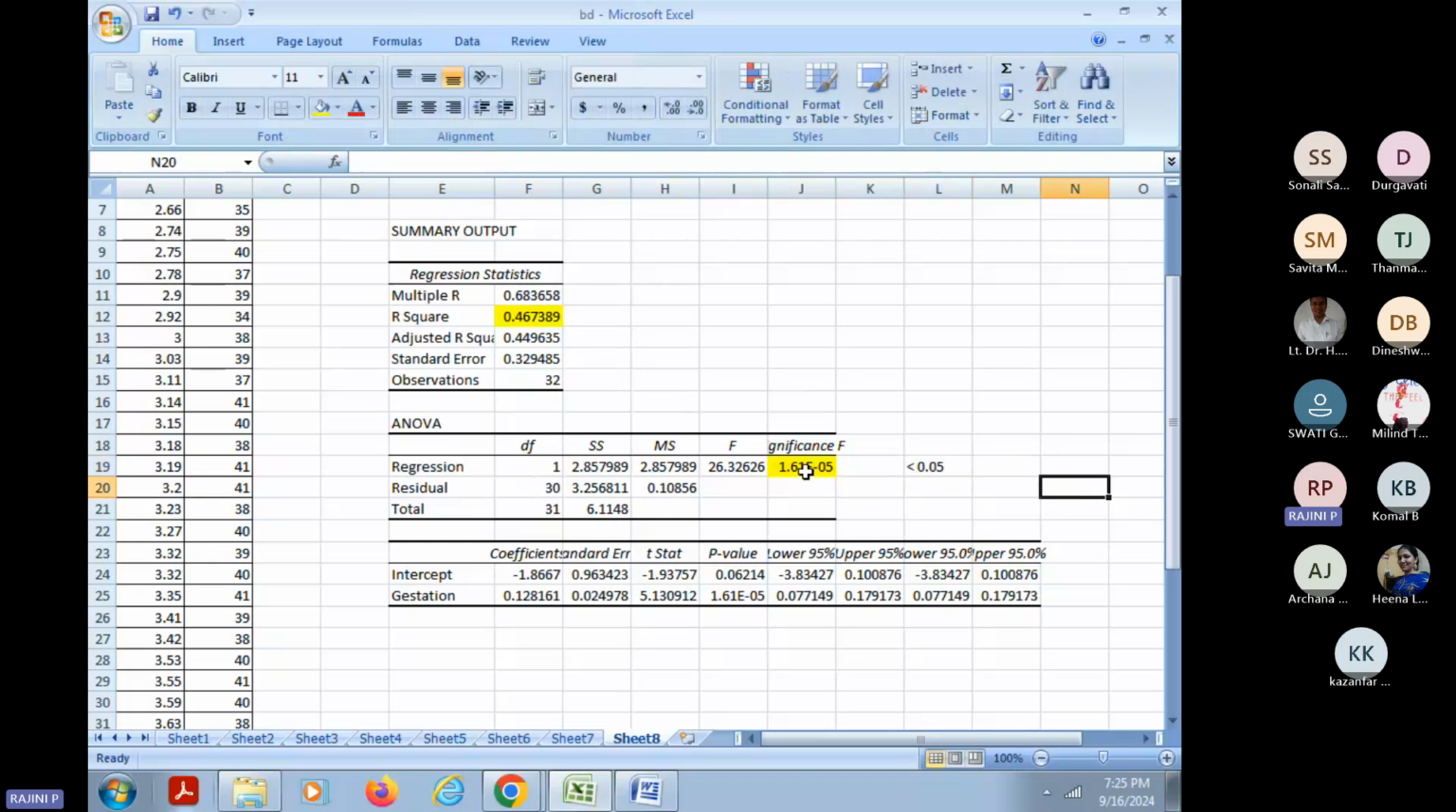Now you may get a question: is it less than 0.05? Yes. Here, most of the people think that 1.61 is the value. No. Significance F means p-value. P-value lies in between 0 to 1 only. Now you just see here, what is the meaning of 1.61? Here they gave E power minus 0.5.